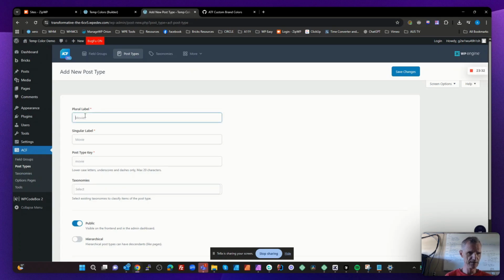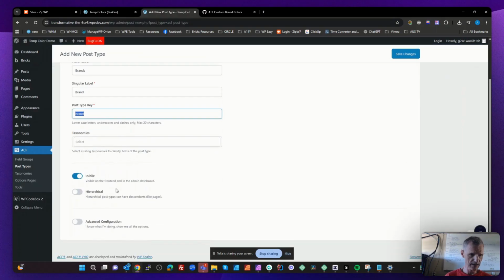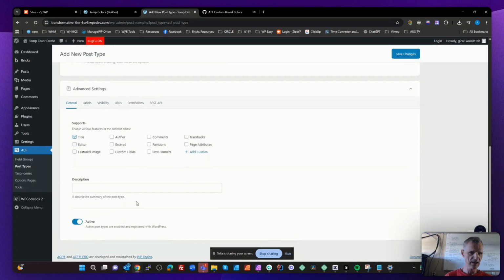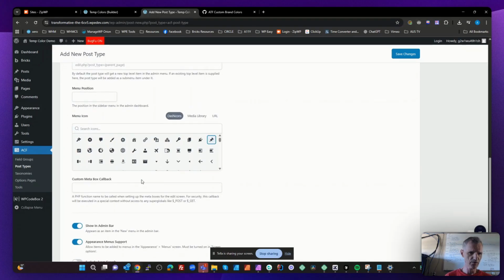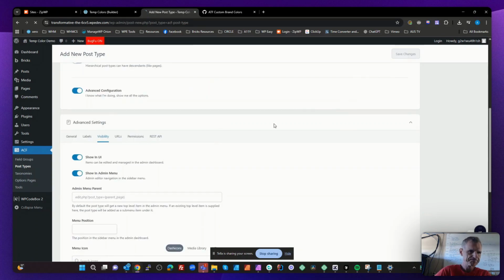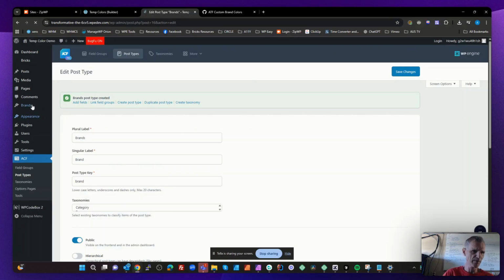So this will be brands, brand. Okay, now the advanced configuration, I think we want to get rid of all of the stuff except for the title because we're not going to use it. In our visibility, we want to exclude from search because we don't want people searching our brands. And maybe we just use this paintbrush as our brand. Save that. All right, so we now have a Brands CPT.